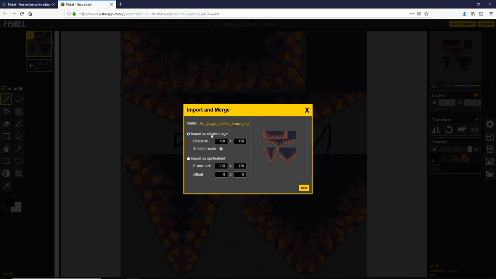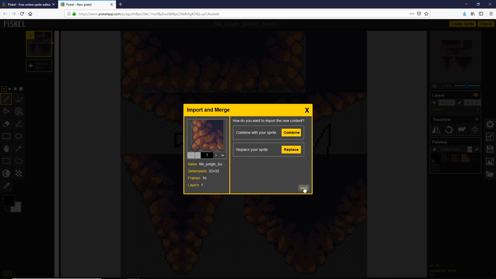Import that file. So instead of import as single image, we want import as sprite sheet. Now for these parameters over here, you see 128 by 128. That's actually the entire size of the sprite sheet. What we wanna put in here is our cell size or our tile size. So I know that these are 32 pixel by 32 pixel tiles, so we're just gonna enter that here. And as we enter that, you're gonna see it redraw these lines, making it really easy for you to understand what you're getting. If that's what you want to see, then just go ahead and click next.